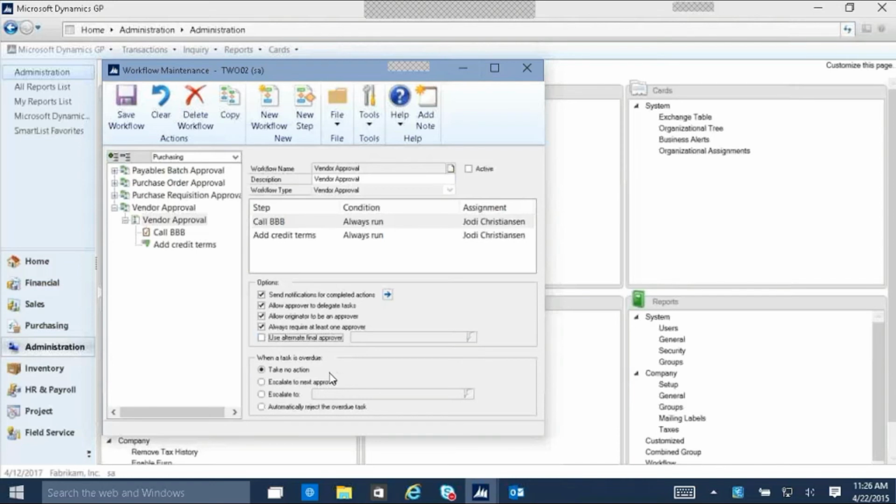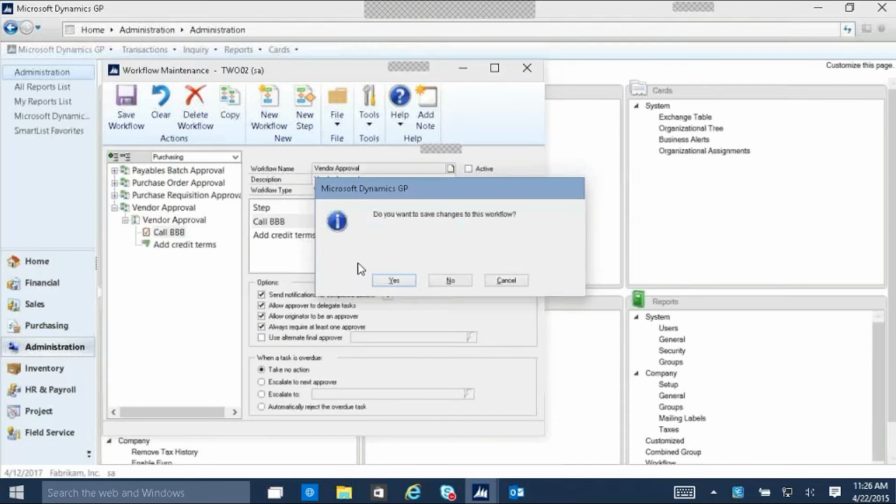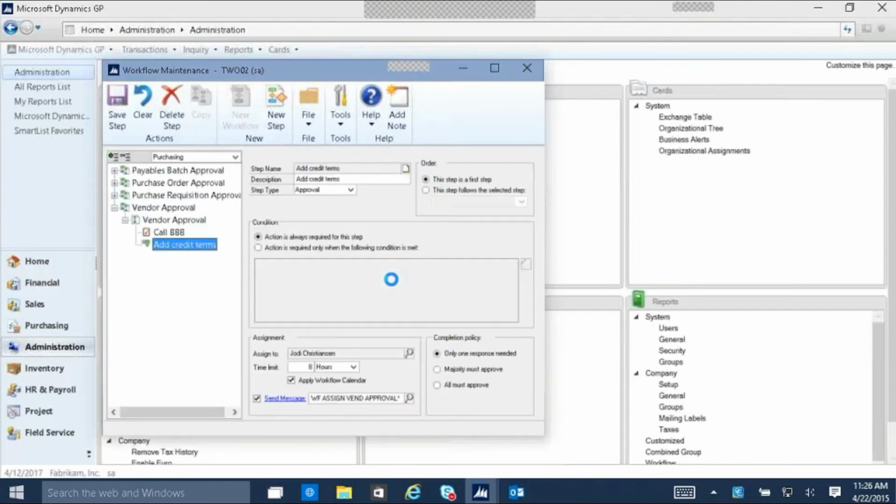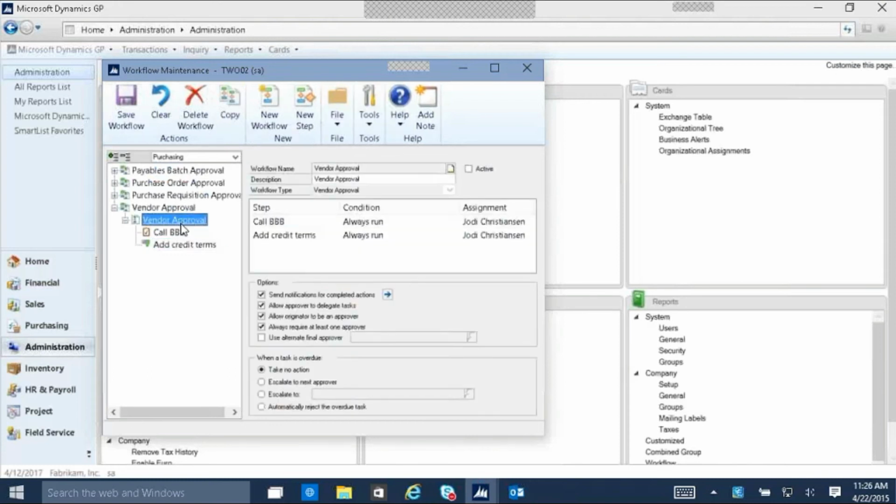Okay, and then the last thing in this window is when a task is overdue. So I mentioned in the actual steps, I'm going to go back there for just a second. In our assignment, we have this time limit, and then we have a calendar that we can go by. So what happens if the person that's assigned to do the approval doesn't take any action in that certain amount of time, there's different options that we have. We can have the system take no action, so it won't do anything. We can escalate it to the next approver. So in our case, it would go on to the next approver, depending on what it is.